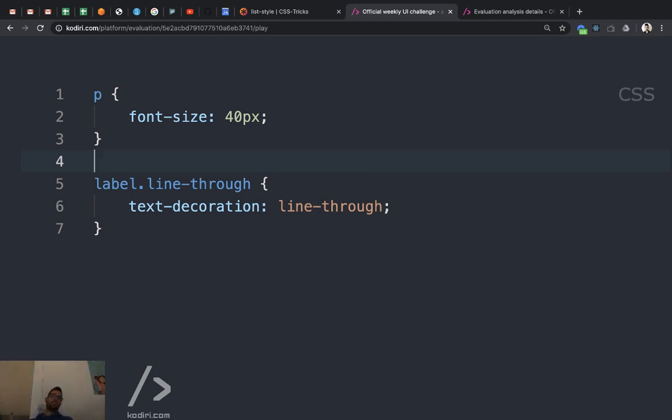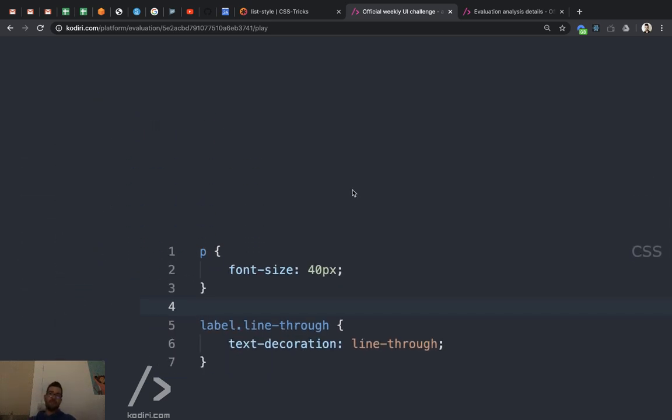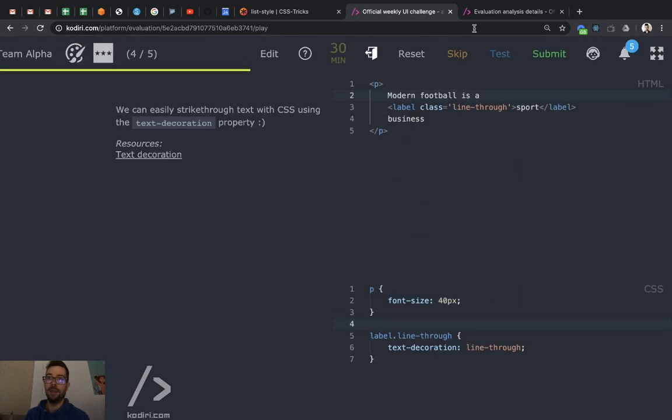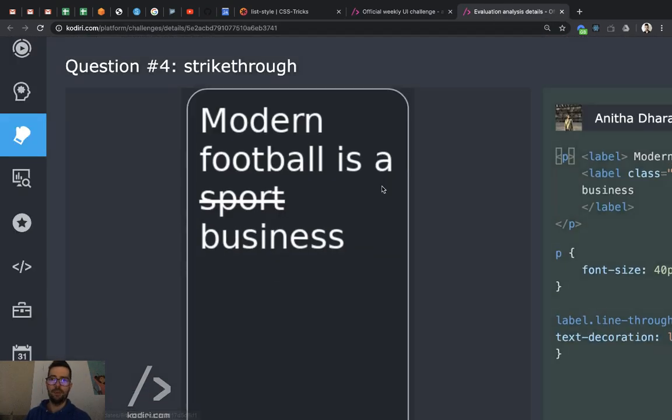So let's see if it works. Yes, we got some confetti on the left. So I think that's pretty much it. Any questions? No? Also, let's check your code.